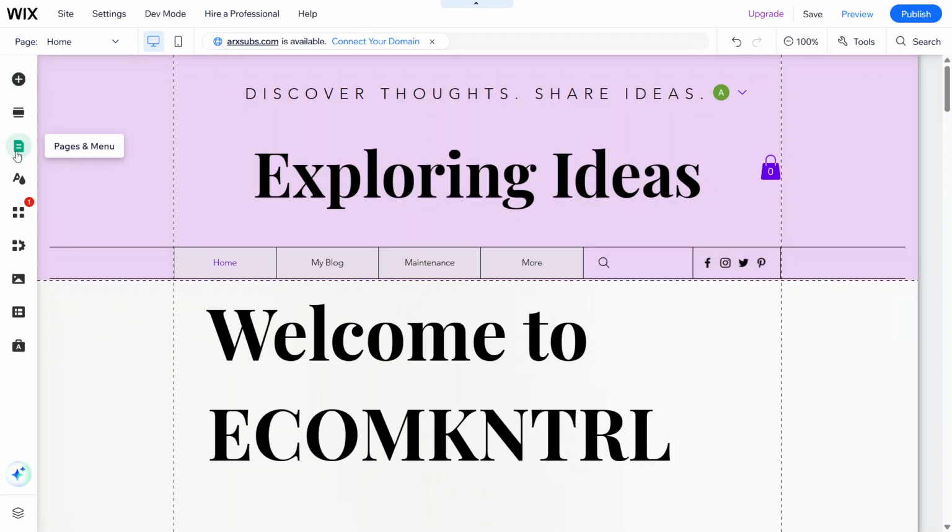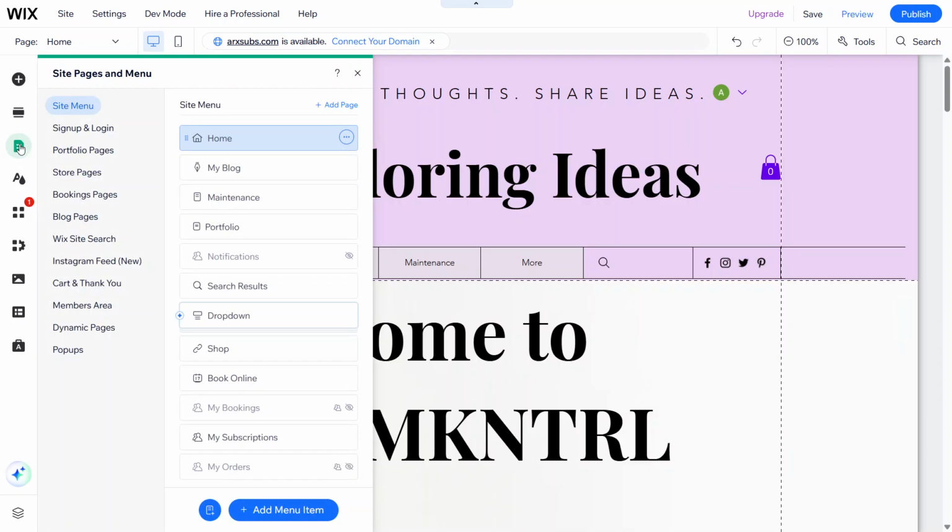Look for the icon labeled Site Pages and Menu and click it. This will open a panel showing your current pages and how they appear in your site's navigation. In that panel, make sure you're on the Site Menu section, not just the list of pages. This is important because any changes you make here will affect what visitors see in your main navigation bar.